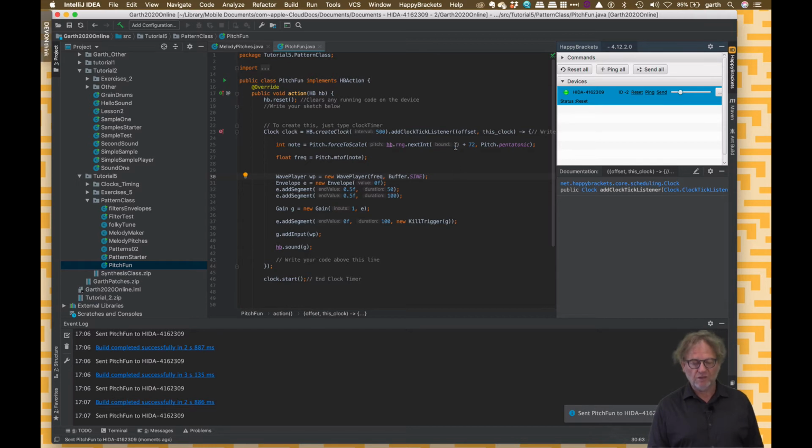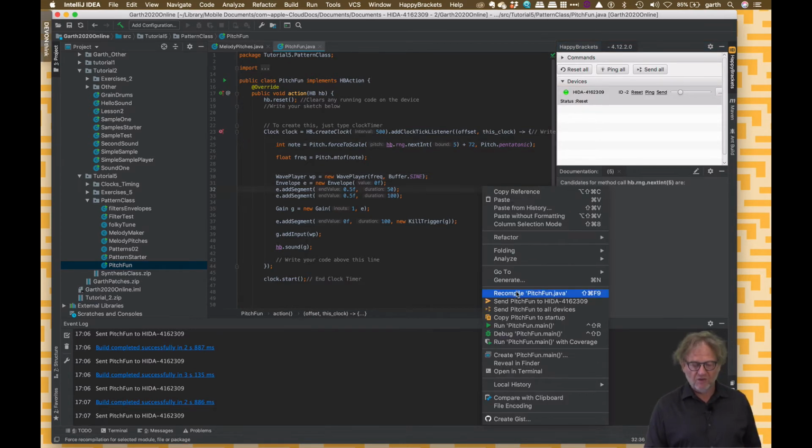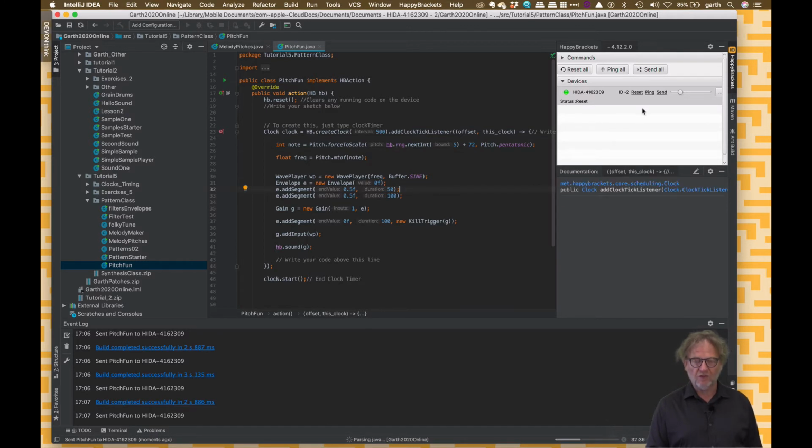All right, well, we're lucky here, but what we should have done is to change this to 5 so that we don't go outside the bounds of the scale. And again.